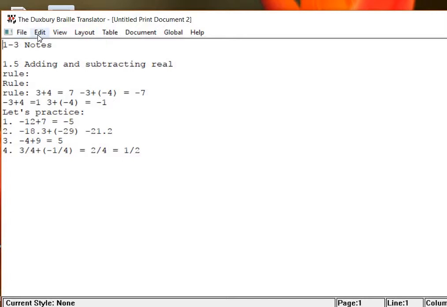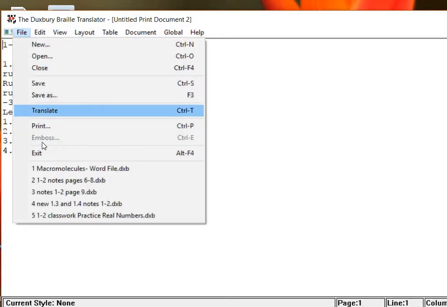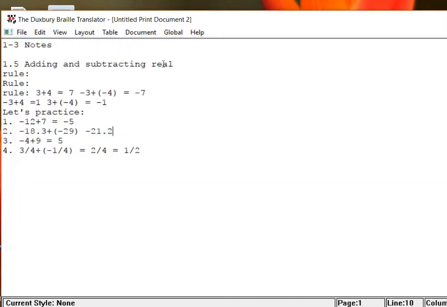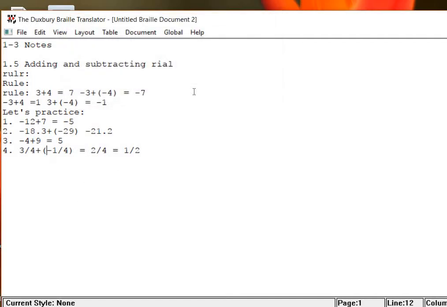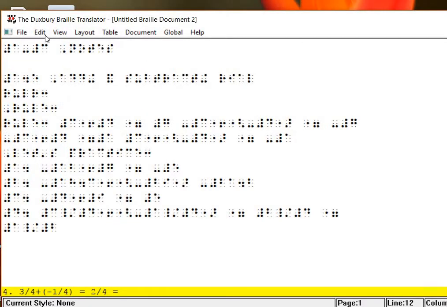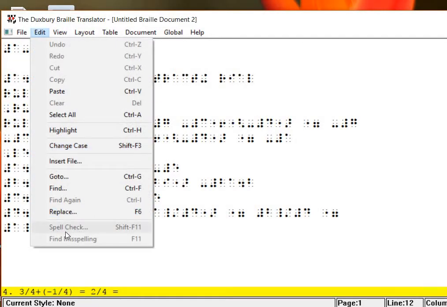And then, excuse my dogs. Once I translate, we're going to make some mistakes again. Let's see. I'm going to misspell rule again, and I'm going to translate. Okay. So I translated that. Now if I go to edit, spell check is grayed out. So I'm not able to make any changes in spelling once I translate.